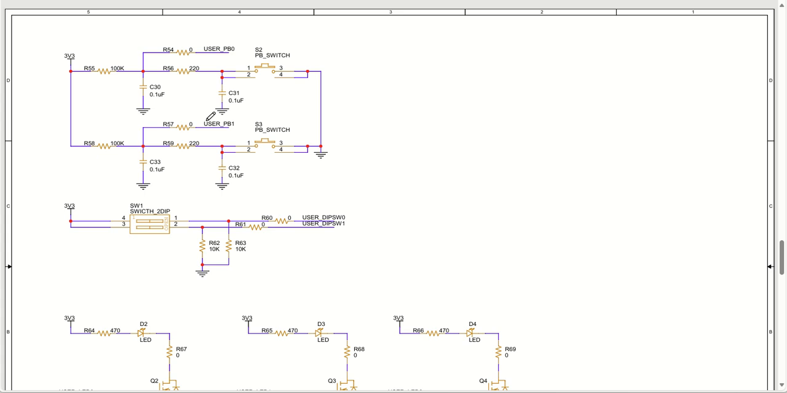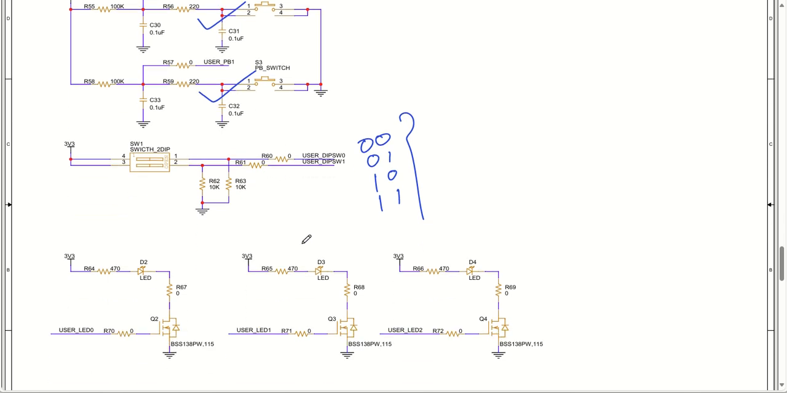Next, we have push buttons connected at this place, push button 1 and push button 2, and then we have two DIP switches also. On the right side it will be on and on the left side it will be open. Open means it will be 0. So these two can give you a total of 4 states: 0 0, 0 1, 1 0, 1 1. These two pins can be configured based on your requirement.